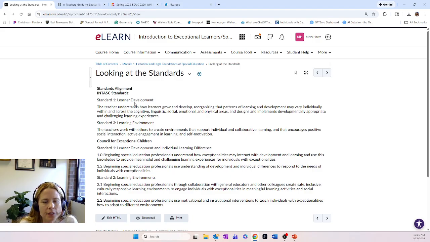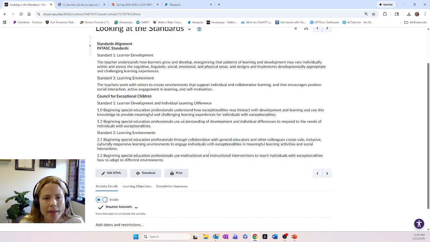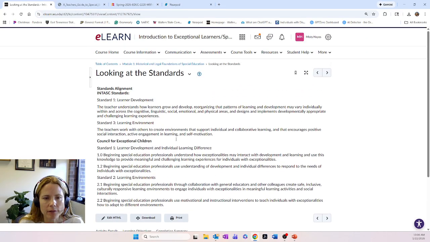The next section you're going to see is the standards. Now, there are two sets of standards I put in every module. The first one is your InTASC standards. Those are called your teacher preparation standards, right? Pre-service teachers, so learning to be a teacher. You're going to have learner development and learning environment. So these are the two we're focusing on. These are also located in the class, in the resources section under Getting Started, so you can go back and look at those as well. And then we also have the Council for Exceptional Children standards. So it'll tell you which ones we're covering for that module.